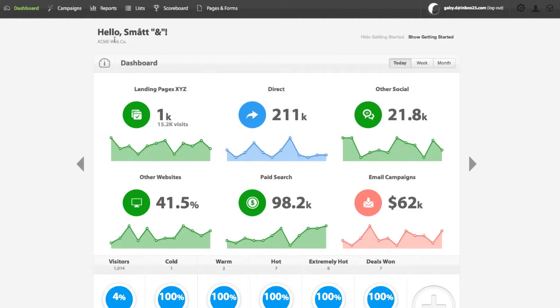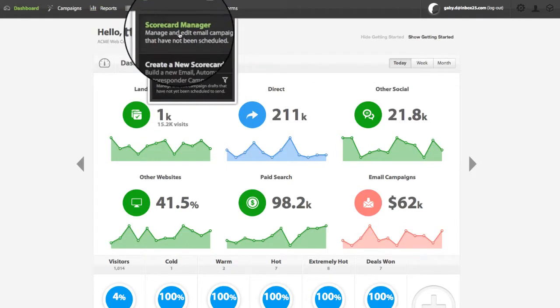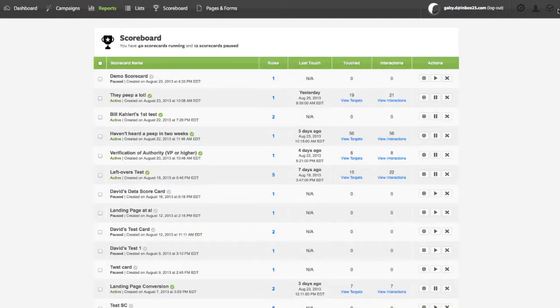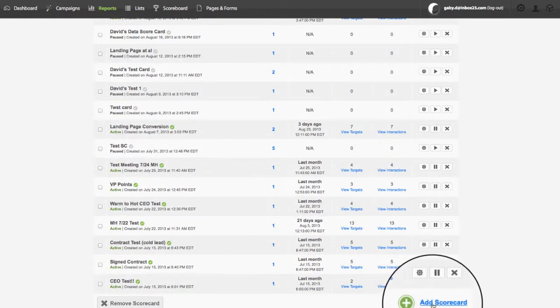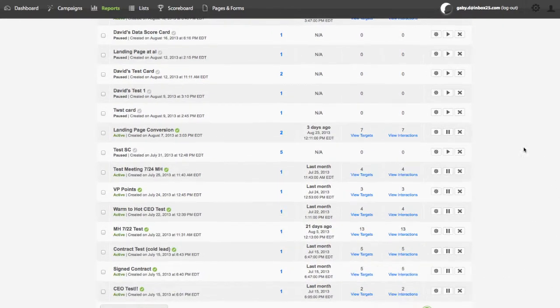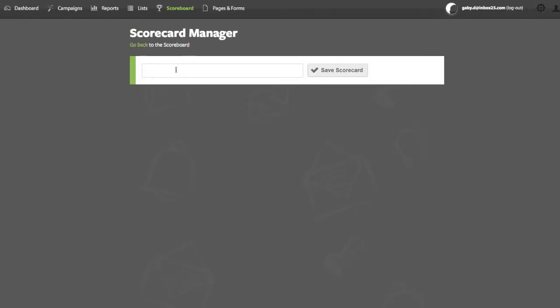To begin creating your first Inbox 25 scorecard, scroll over the Scoreboard tab on our dashboard and click the sub-tab that says Create Scorecard. This is our scorecard manager. Here you can create and customize an endless number of scorecards that add or subtract point values based on target interaction. The first step is to name your new scorecard.